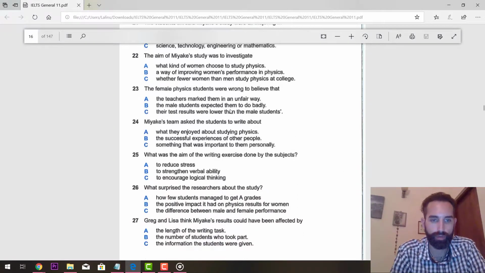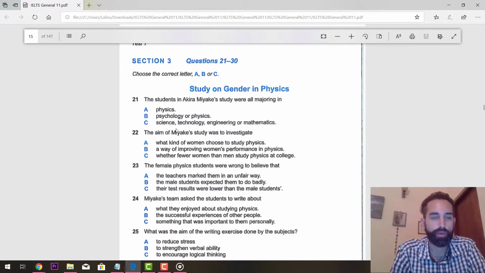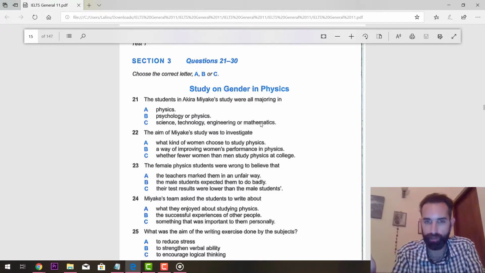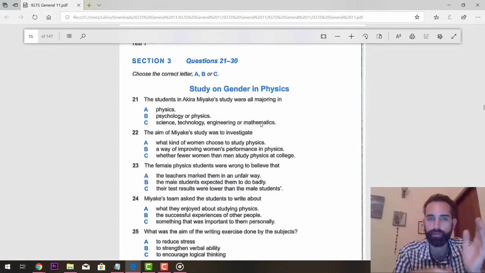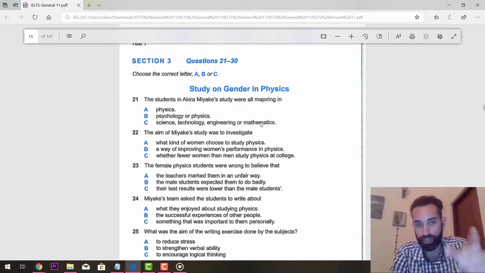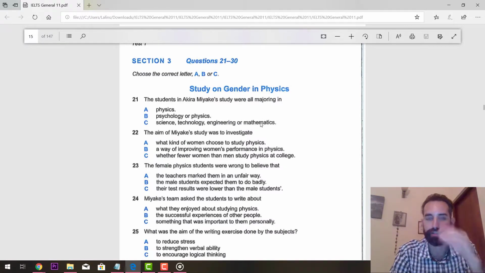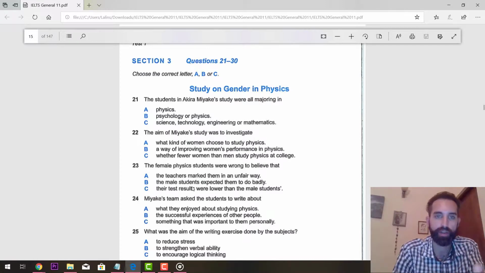Okay, so first off, we'll be looking through these. So we got question 21. The students in Akira Miyake's study were all majoring in A, physics, B, psychology or physics, C, science, technology, engineering, or mathematics. So what you'll listen to the two students, Lisa and Greg, talking about their project, and you'll have to answer each question, figure out what they're saying and which answer is the most accurate, and then you'll choose that and you'll write that down.